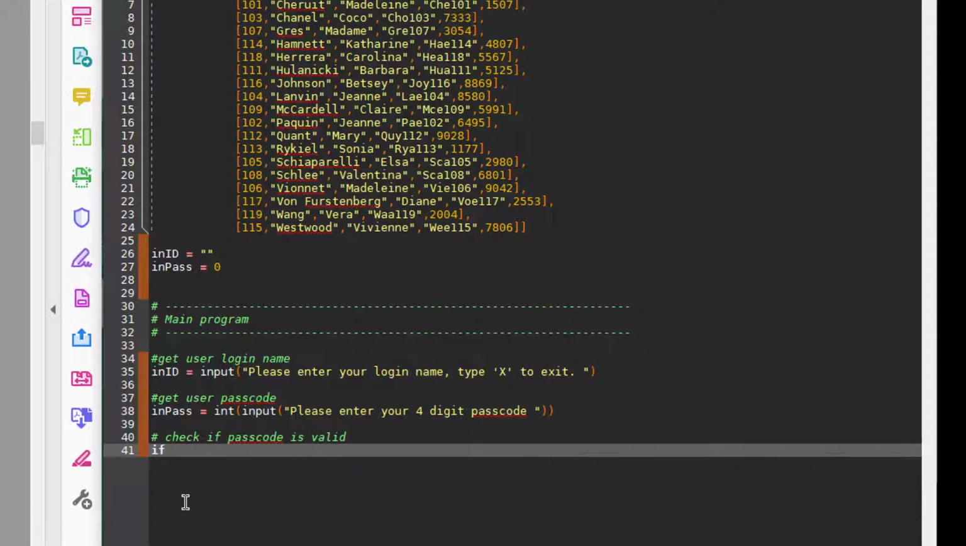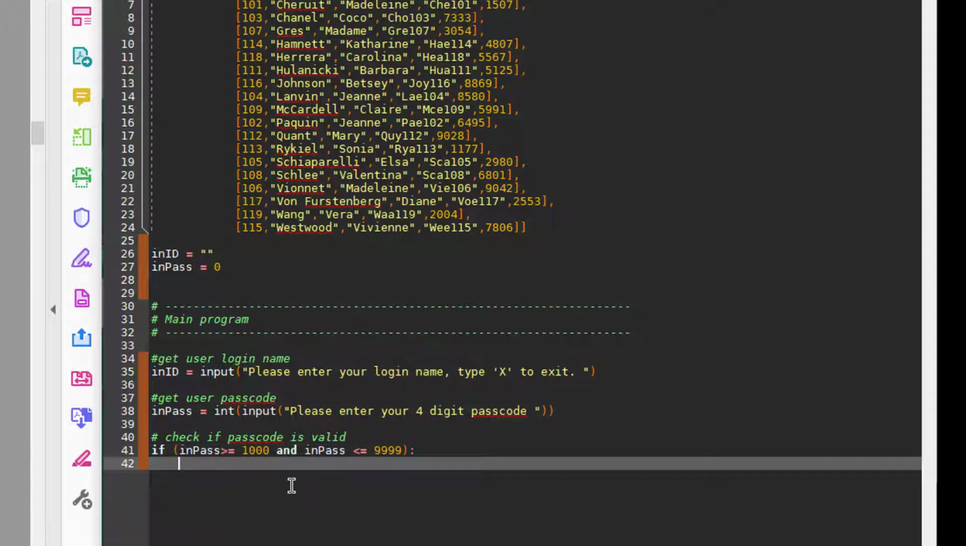If inPass greater than or equal to 1000 and inPass less than or equal to 9999. So I'm making sure that it's in that range. So that's where we're going to start. So we're going to now look through the user list. So we're going to do while. Let's see if we do while.